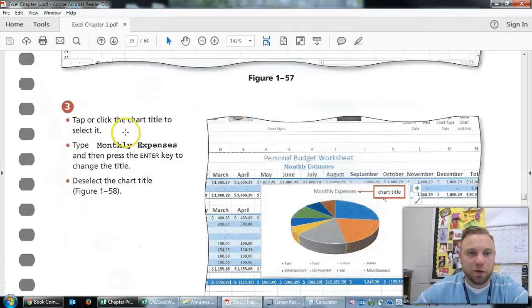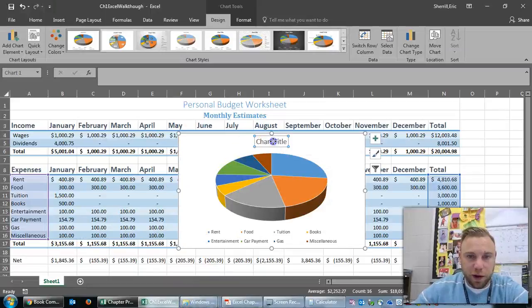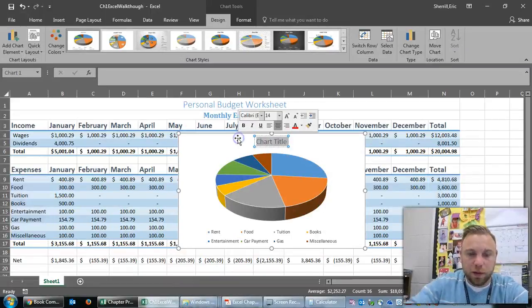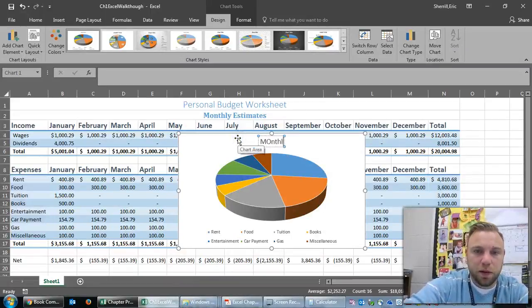Tap or click the chart title to select it, and we're going to type in Monthly Expense. So right here, you just click on it. Now we're going to type in Monthly Expense.